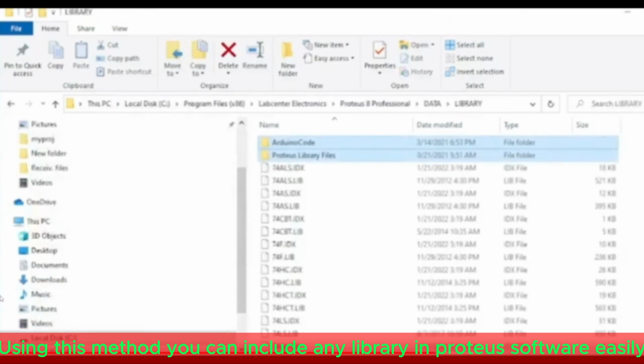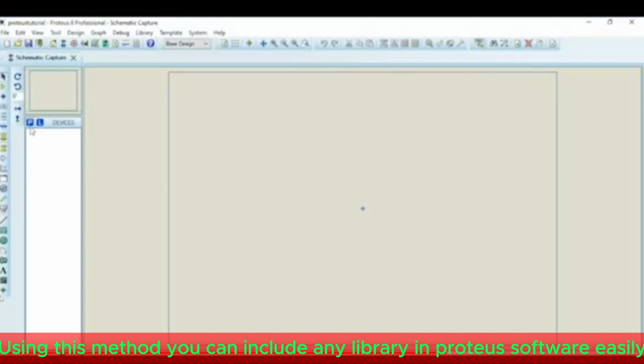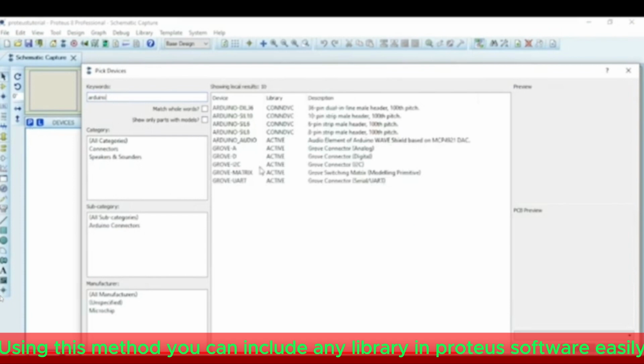Now we have to close and open the software again to make sure everything is working fine. After restarting the Proteus software, we are not able to find the common Arduino boards in the library. Hold on. Why does this happen?